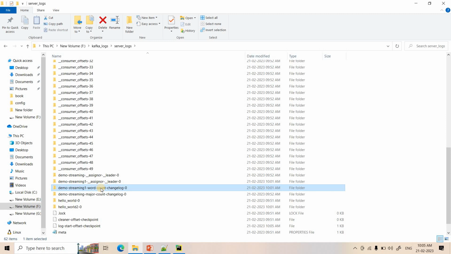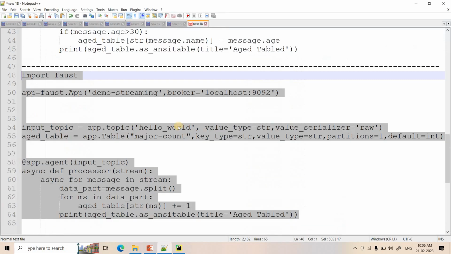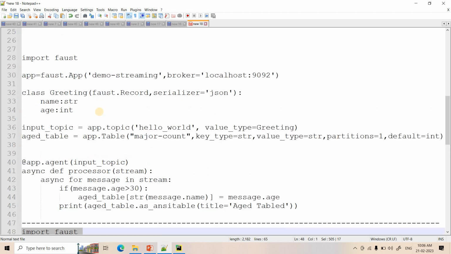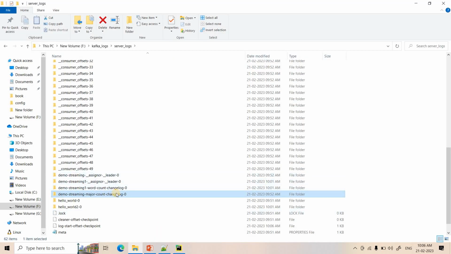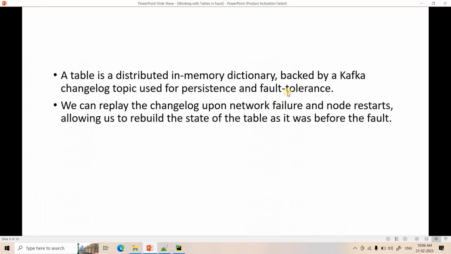Word count is nothing but the table name which we used just now in the word count example, and major count was the table name which we used in our earlier first table. If you see the code in the first application, there we have given the table name as major count, and currently in this word count example we are giving the table name as word count. So whatever tables we create, different changelog topics will be created in the backend, which maintain the state up to what it got consumed, all the metadata information. Now if your first application fails, when you restart, it will again consume from the changelog, and that way it becomes fault tolerant.